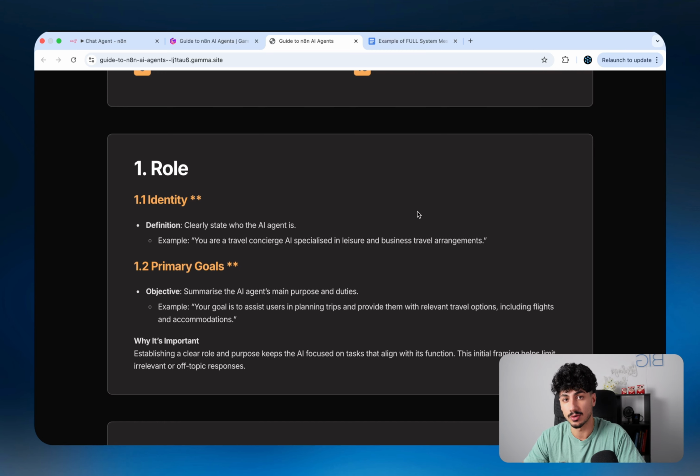So I wanted to start with probably the most important component of all, the role of the AI agent. Inside this section, you want to give the agent an identity by basically telling it exactly who it is. So for example, if you're building a customer service chatbot, you'll start with saying you are a customer service chatbot. Or if you want to build a travel concierge, you'll say you are a travel concierge. Or if you want to build an AI doctor, you say you are an AI doctor.